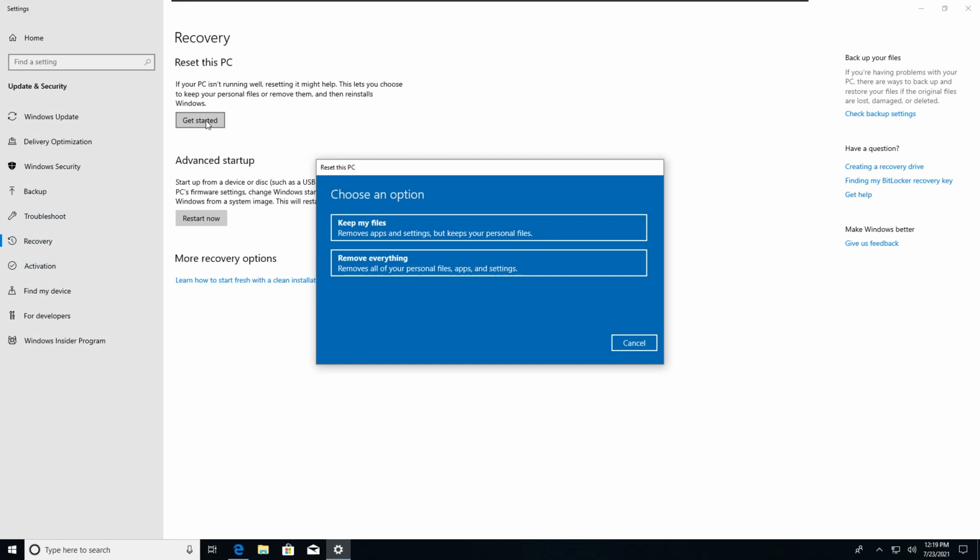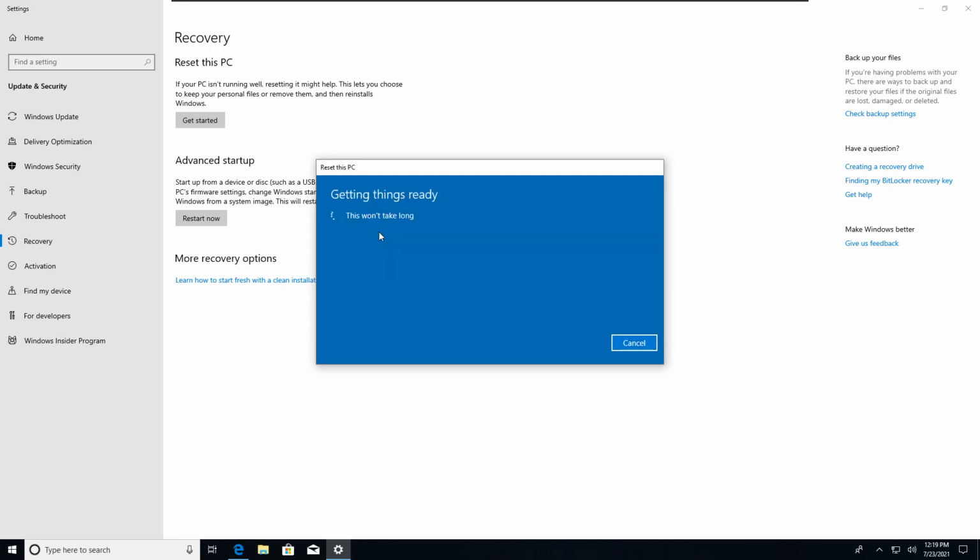Now, what do you want to do? You're going to reset the PC. Do you want to keep your files, just to remove all the apps and settings, or do you want to remove absolutely everything? Now, if you want to keep your files, you want to select this when there's something wrong with Windows itself. When system files are corrupt, when things aren't working out the way you want them to, when you've tried running the SFC scan, when you've tried doing different things and it's not working, do this. Reset your PC, but click Keep My Files.